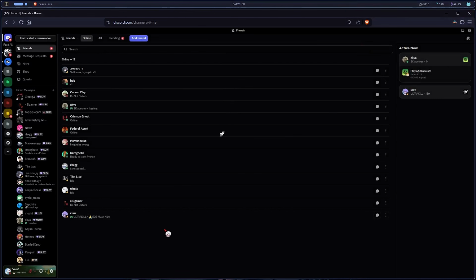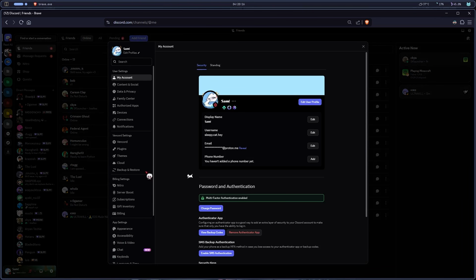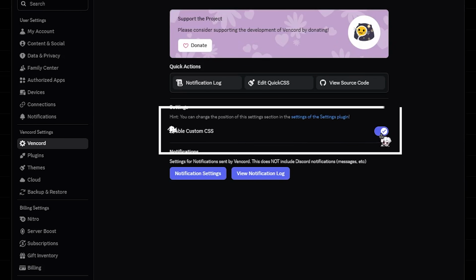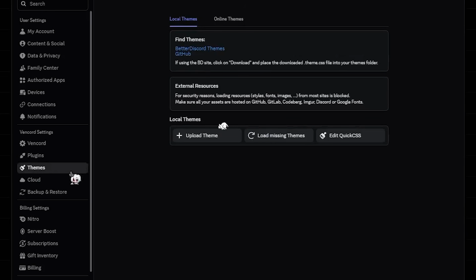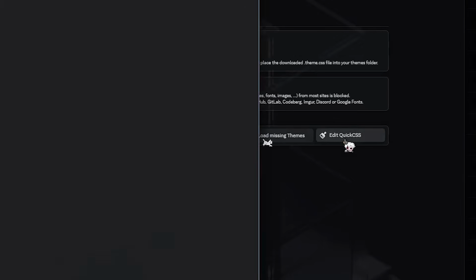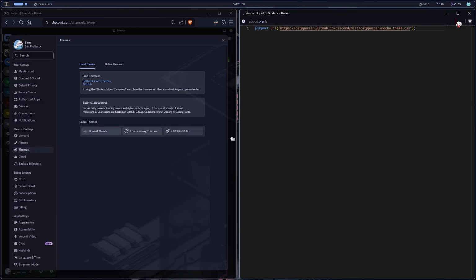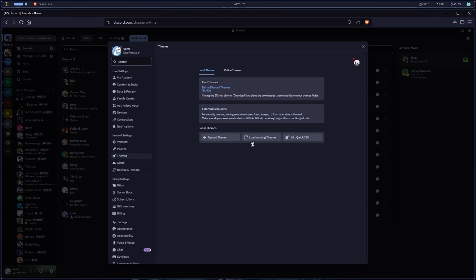All right, now we're inside Discord. To start customizing things, open Settings, and you should see a new section called Vencord. First, make sure Custom CSS is enabled because we're about to add a theme. Now open the Themes section and click this button right here. Then just paste the theme link. Don't worry, I'll leave it in the description. And just like that, we now have the Catppuccin Theme running.